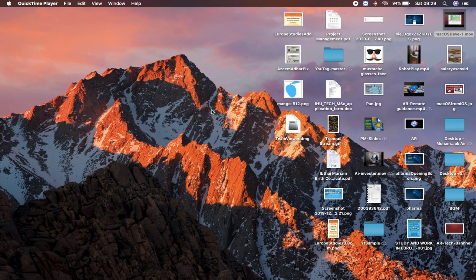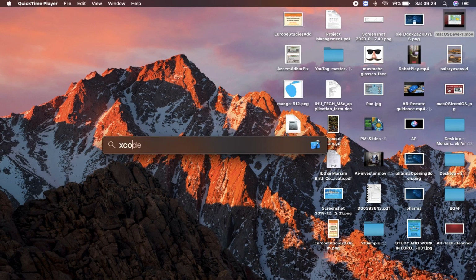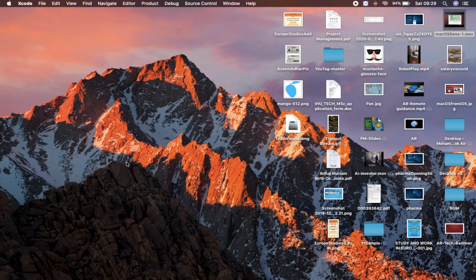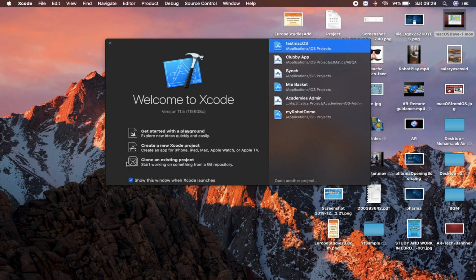First of all, I'm going to open Xcode from my system. Command space, search for Xcode. Open it. So this is my Xcode, version 11.5, and I'm using macOS Catalina 10.15.5.